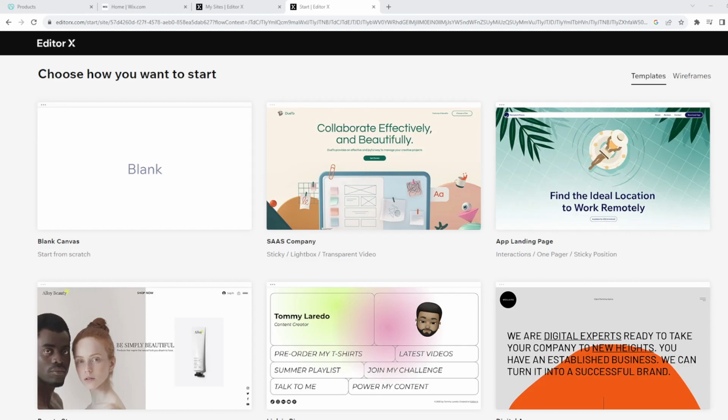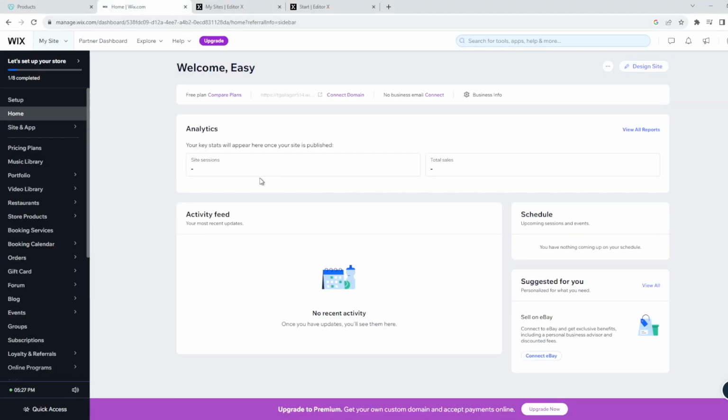So you go to EditorX. If you don't have an account, sign up and create one. That's free, simple, and super fast. Once you've created that account, log in with your credentials. The same thing with Wix.com: create your account and log in with your credentials. Once both accounts are set up, all you have to do is simply go to the dashboard, right here.